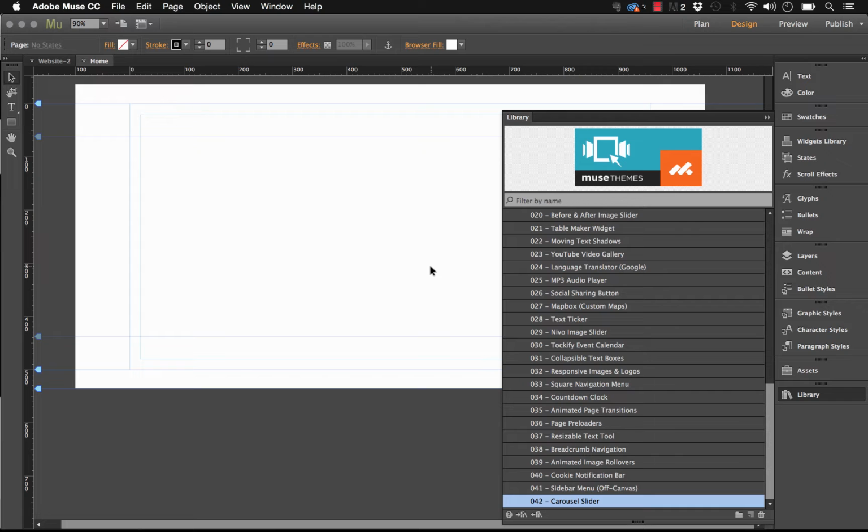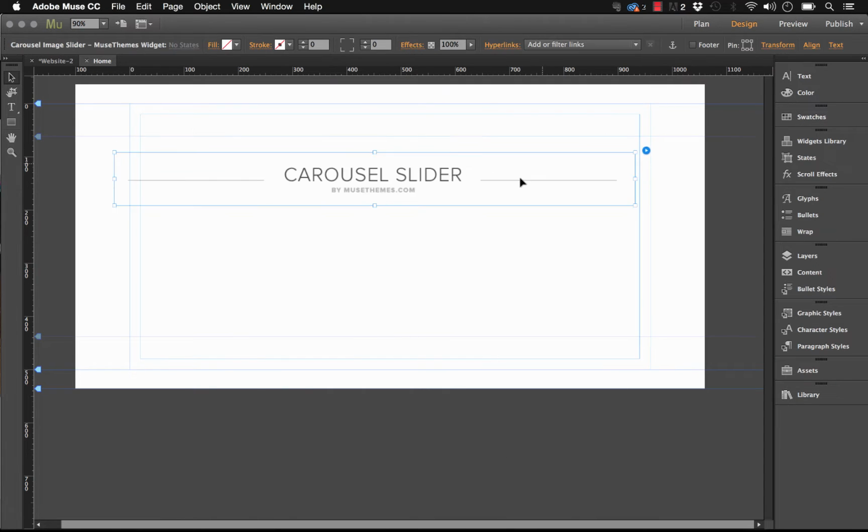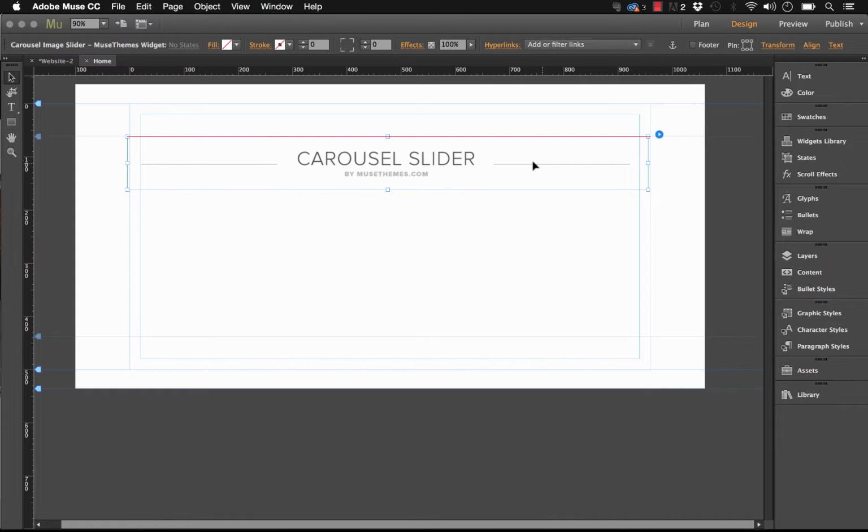So if we jump back into Muse, you can see that we have number 42, which is our carousel slider. Let's just drag that out onto the page. Okay, and I'll just hide this menu here. So we get this little preview that says Carousel Slider by MuseThemes. This isn't going to update. Now, a slider like this, unfortunately, you don't get a great in-app preview, but at the very least, you have this image to guide you for rough placement within your site.